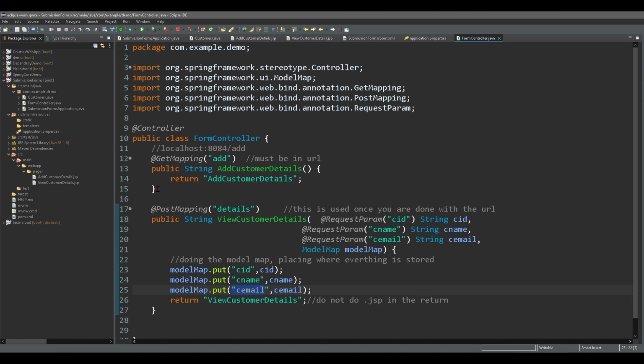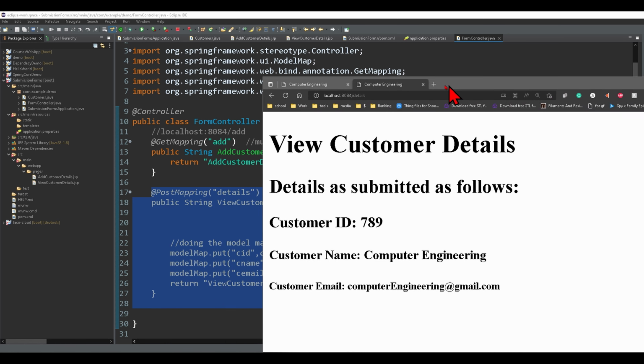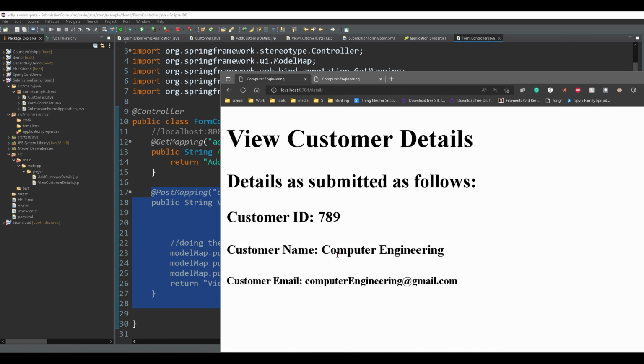That's all that we have. Just note that after we do this get mapping, then we have this post mapping, so it automatically will run it right afterwards. So if we do this add, we just press submit, it's going to take us here right away. So we've done this, and it's now on our web page.